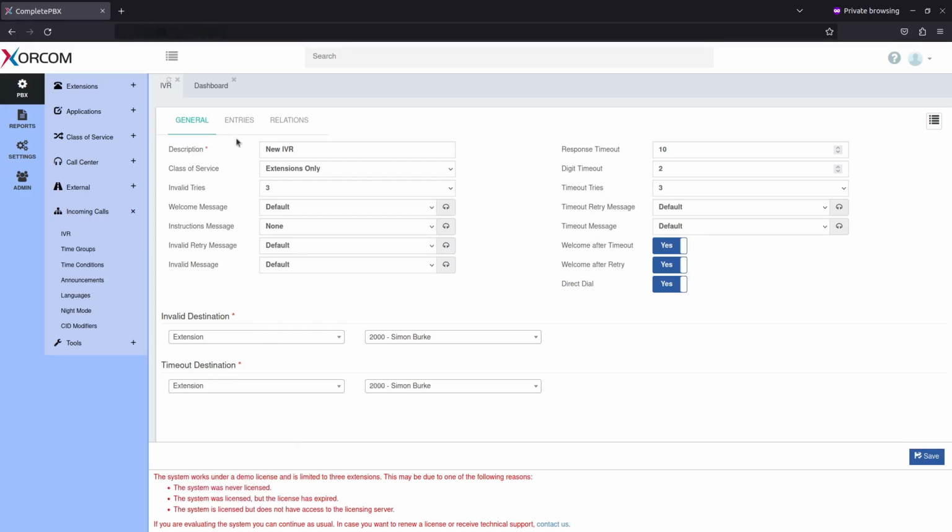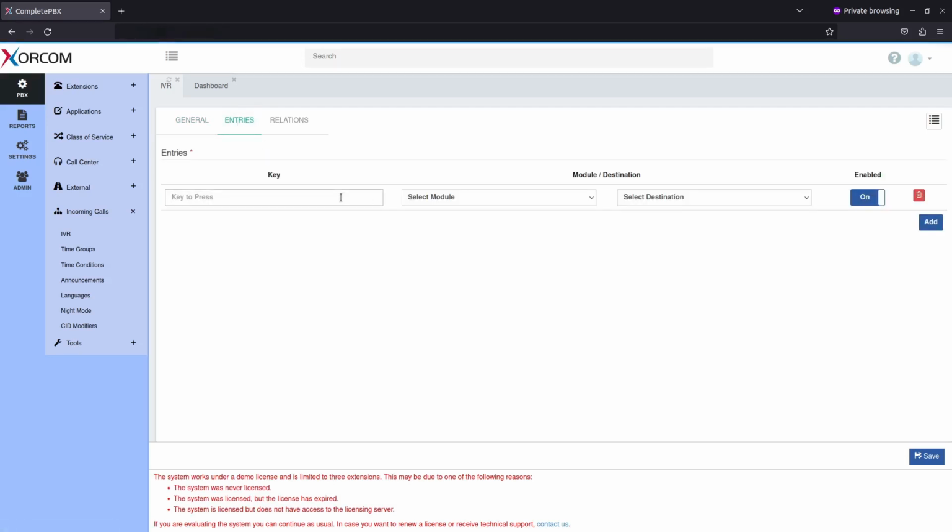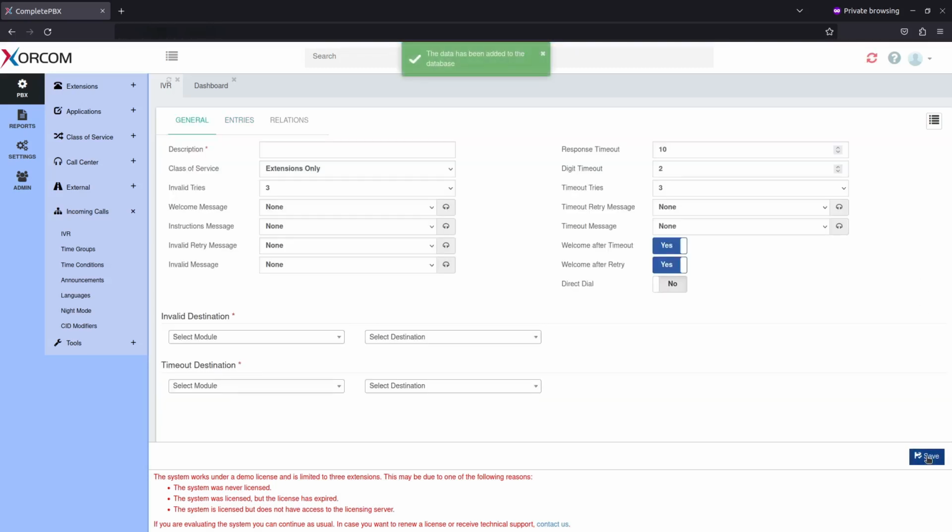Next, click on the Entries tab. From here, you can enter the digit for callers to press. Then you can select the destination to send the call. Click on Add for each additional key press option. Click on Save when you're finished. Then click on the Reload icon on the top right corner.